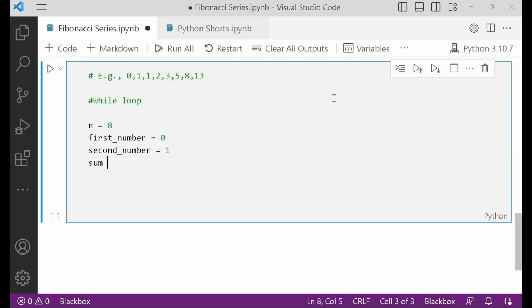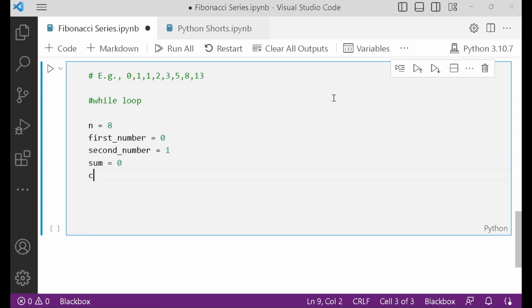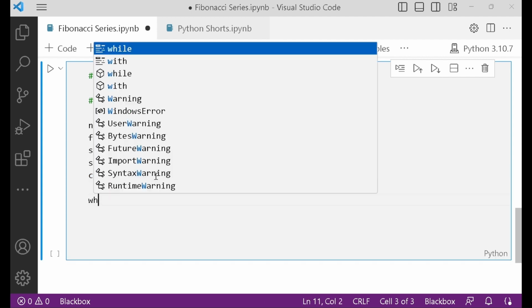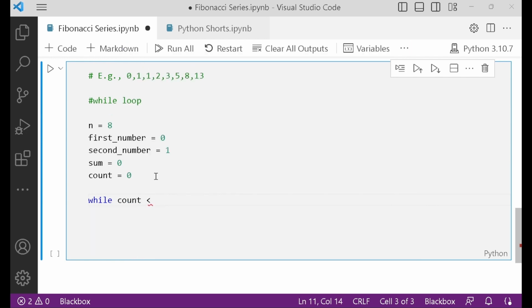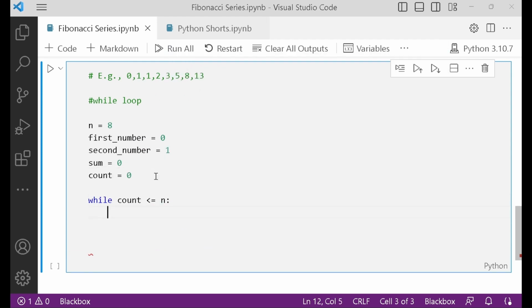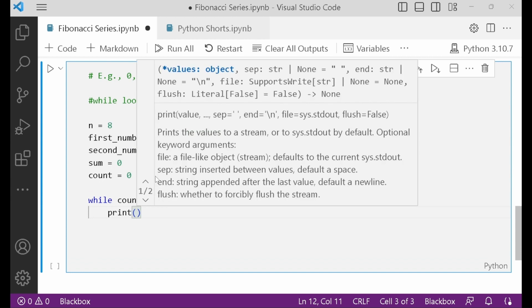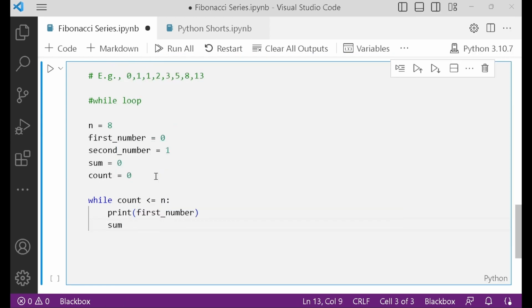Now define the variable that will store the addition of two previous numbers. And now define a variable count that is 0 right now, but what it will do is keep tracking of the number of times we have generated the next number in the series. Use a while loop and define a condition that till the count value is less than or equal to n, the loop runs. So print the first number, and store the addition of two previous numbers in the variable sum.